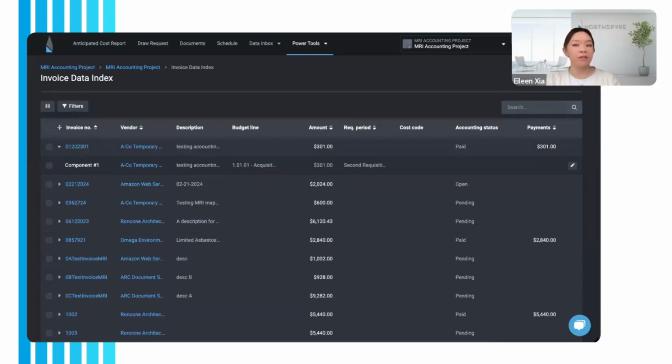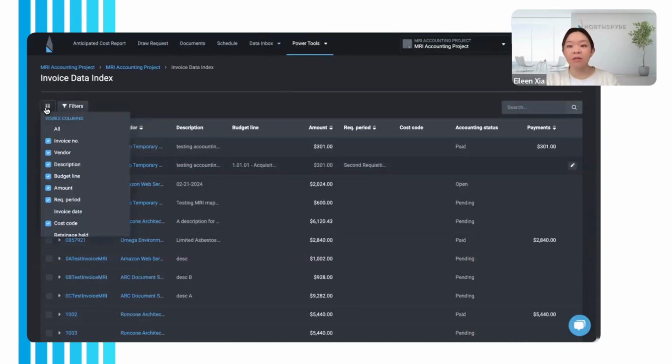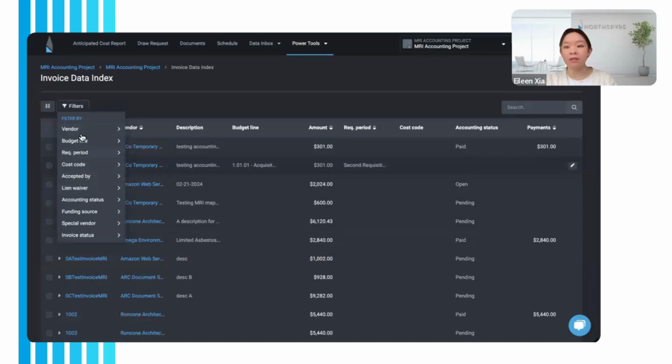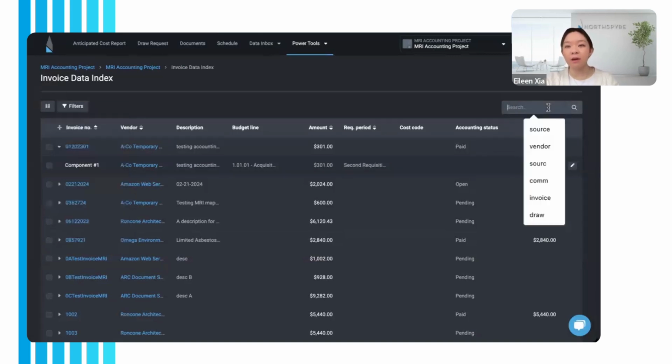So after invoices are approved into your Northspire project, you can manage them all here in your invoice data index. So let's just start with a quick overview of this page. In your data index, Northspire is really committed to making your workflow easy and efficient. So these column options here on the left allow you to toggle on and off any columns. These selections are saved for the next time that you come onto this page. You can also easily apply one or many filters at once to really narrow down your search. And finally, the search bar here allows you to pinpoint any specific invoices.